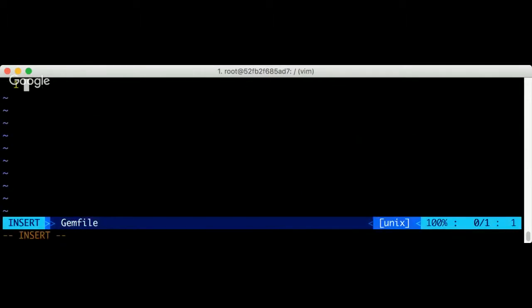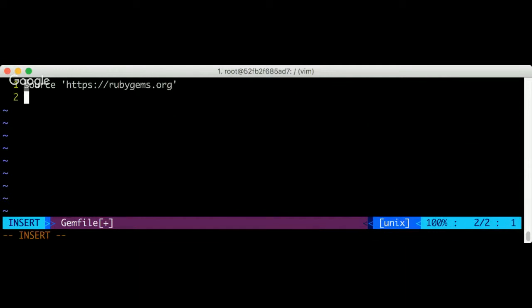Let's start from scratch. Source gem, Rails, 4.2.0.